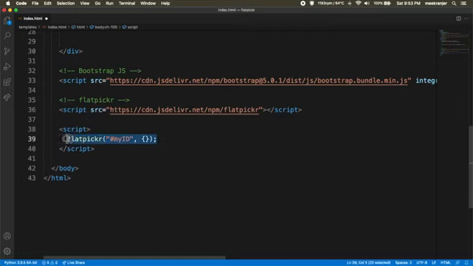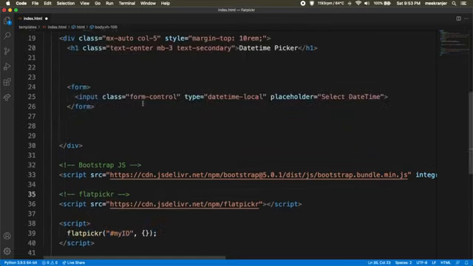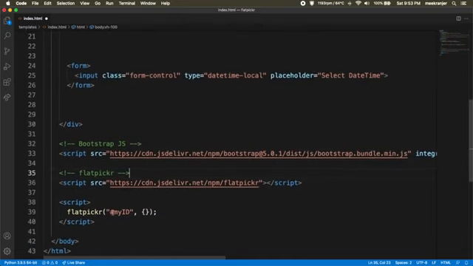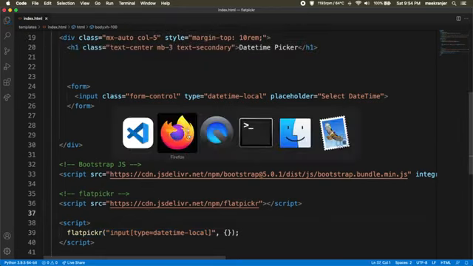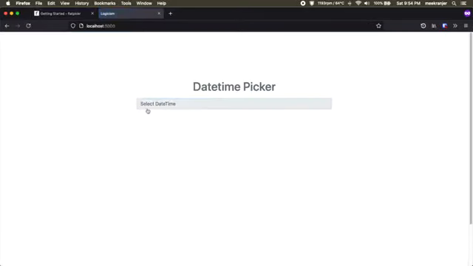So this line of JavaScript, this single line, will initialize Flatpickr, but we have to tell Flatpickr which input fields we want it to target. So you can target it with IDs, you can target it with classes, or you can just target it with input and type equals datetime-local, which is what I'm going to do right now. So this JavaScript function will automatically target all of the inputs with datetime-local types and apply the Flatpickr initialization on top of it. So I'm going to save this. And let's go reload and take a look at what it looks like.